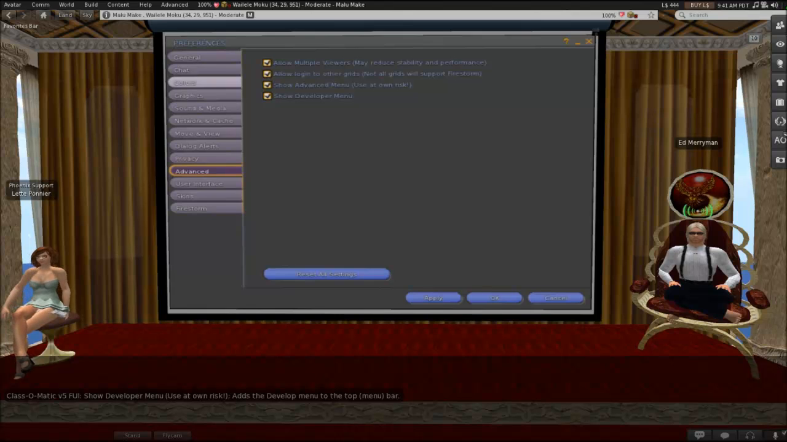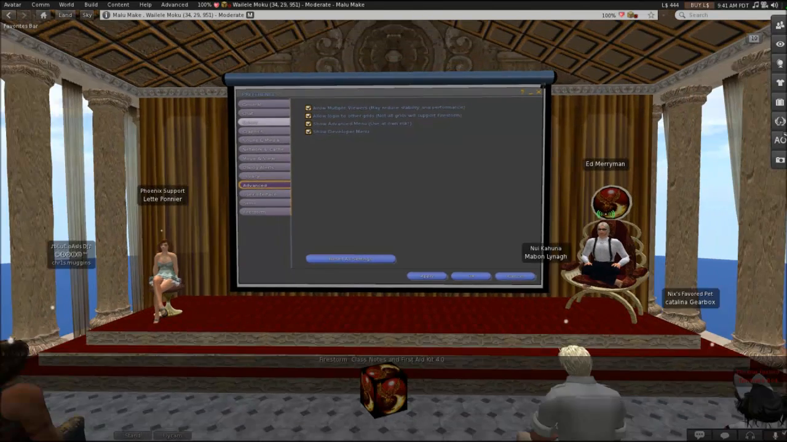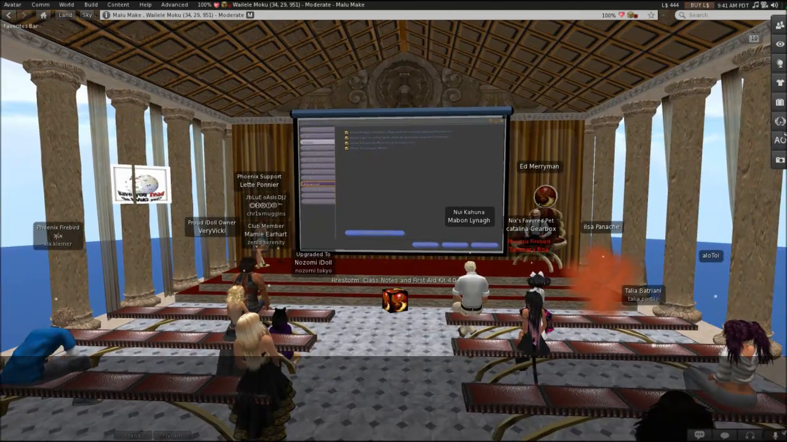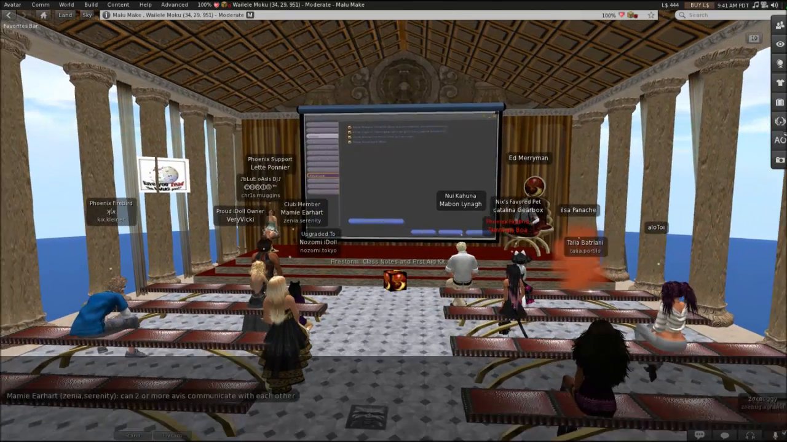Okay, I'm going to repeat myself a little bit here right now. If you are going to use the advanced or developer menu, please use the tip that we gave you at the beginning of the class about the menus detaching and staying open. And use them carefully. Pay attention to what you're doing in there.